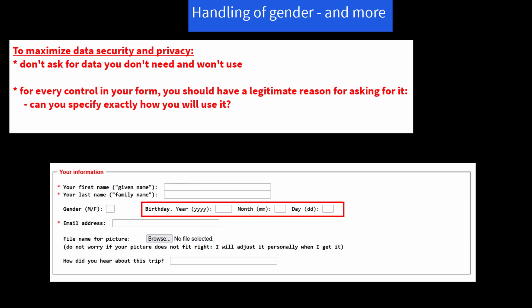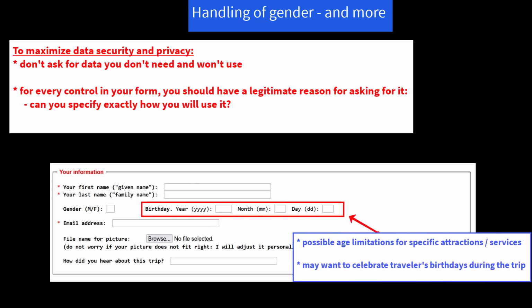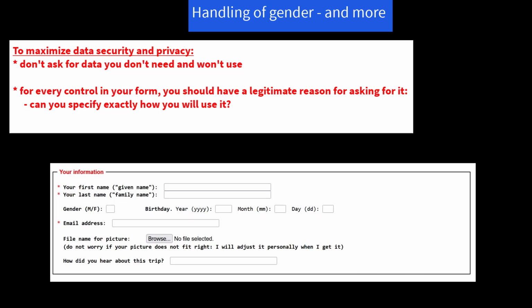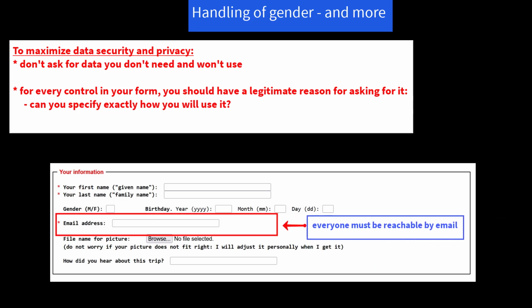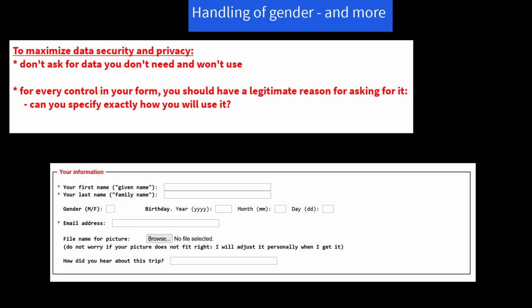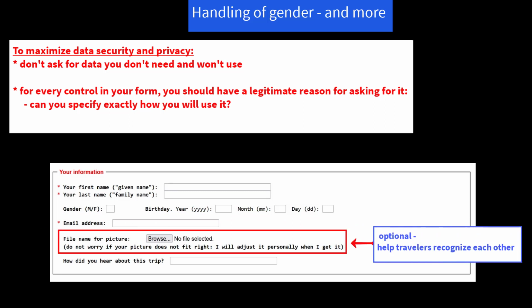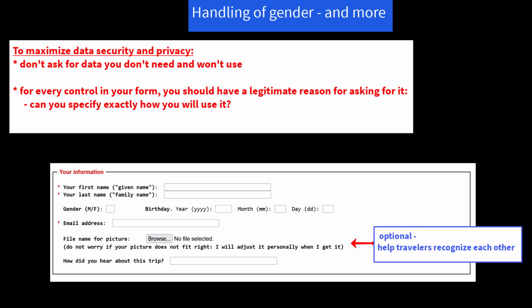Birth date is optional. In some touring situations, there may be times when there are age limitations, not allowed for people younger than a certain age or not for people over a certain age. So make this required then. Also, might want to make sure you celebrate birthdays of travelers on the trip. Email address is required. Everyone must be reachable by email for regular communications, special notices, and so forth. Picture file is optional, used so travelers and trip leaders learn to recognize their fellow travelers, but certainly not required.